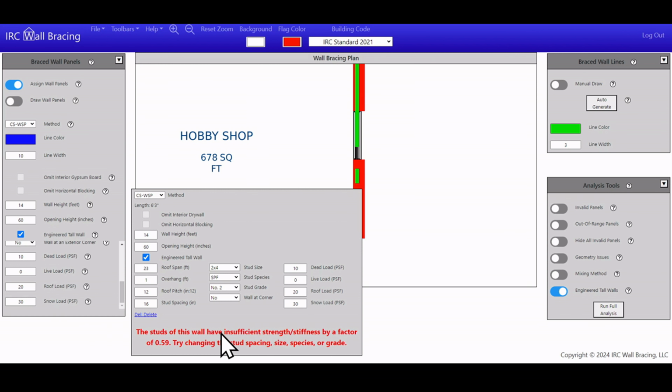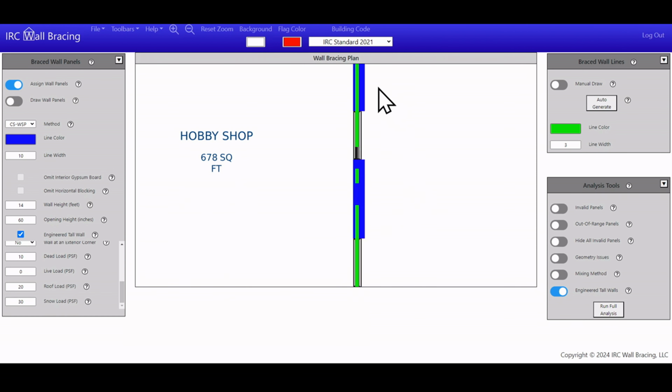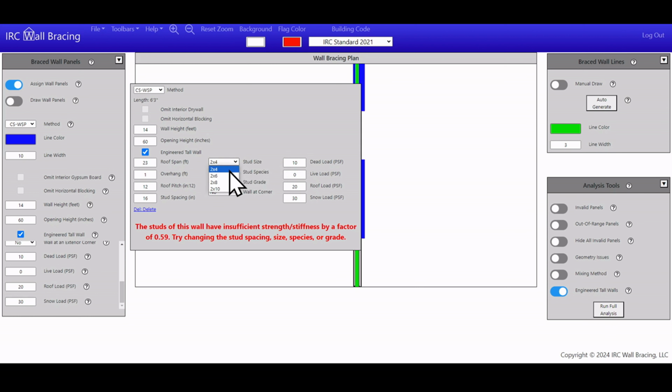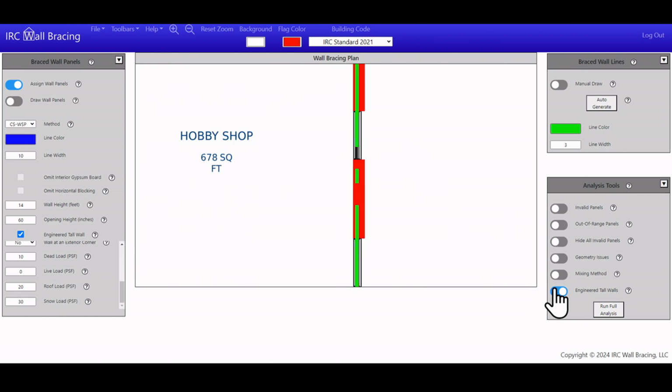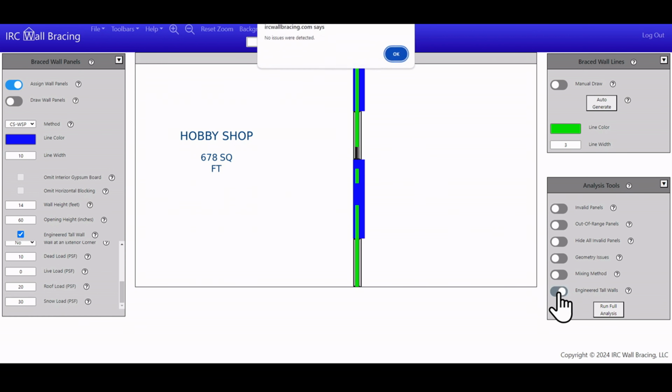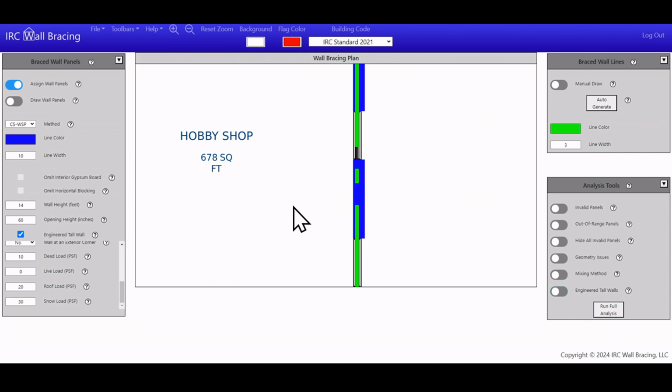All right, so I should try changing something about this. The size, the species, the grade. All right, let's try 2x6s instead. We'll make this one a 2x6 also. And reset that switch, run it. Hey, no issues were detected. Okay, so as long as I make this wall 2x6, it works.